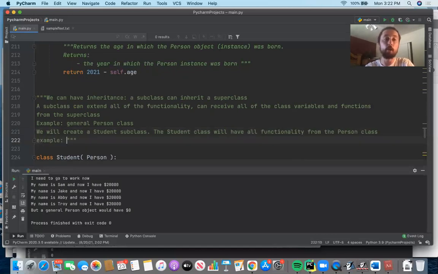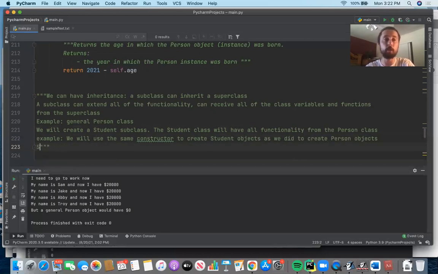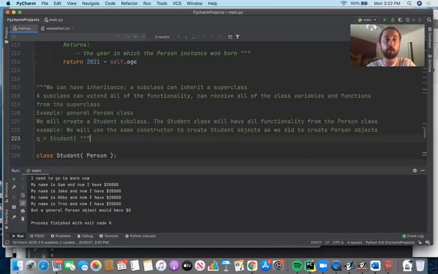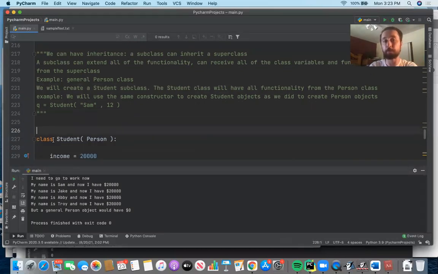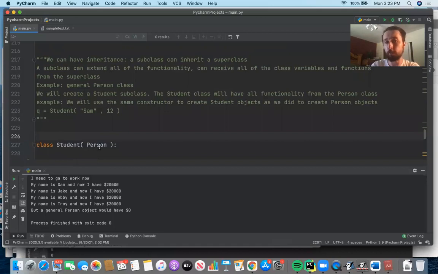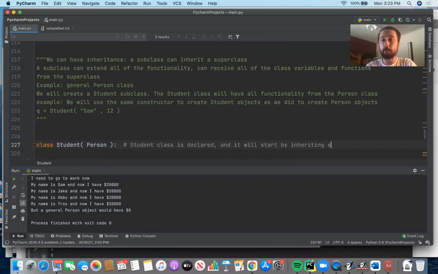For example, we will use the same constructor to create student objects as we did to create person objects. So you could go ahead and say something like q equals student of Sam and 12, or something like that. But it would be using the person's constructor if the student is going to inherit person, and this is how you would denote that. You would say class student of person. It's kind of like a function notation, but this means that the student class is declared, and it will start by inheriting everything in person.